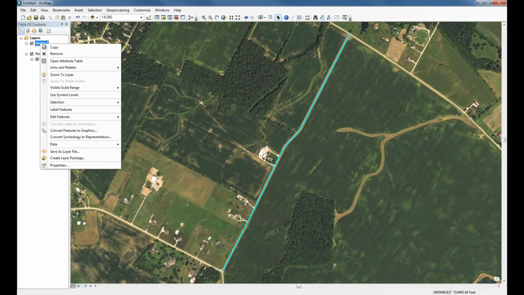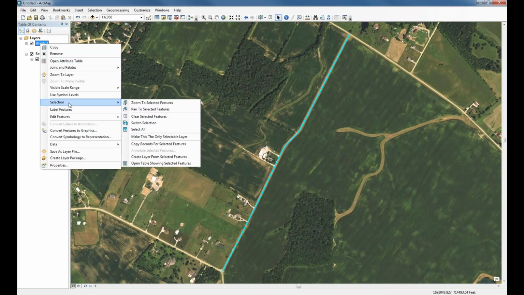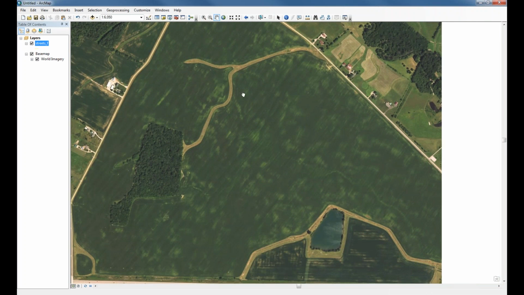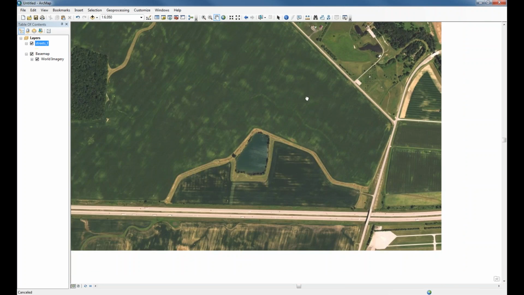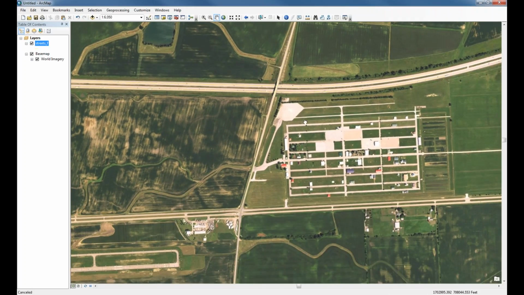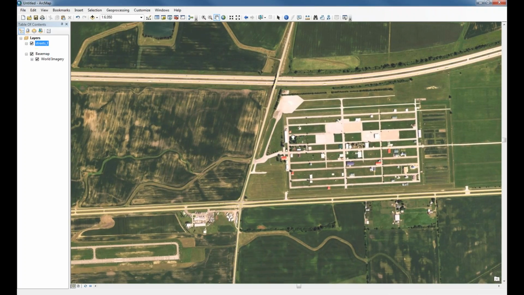If I go back over and go to selection, I'm going to clear that and remove that highlight. If I want to move around, I just use the hand feature, and that will allow me to pan around my map. Now, the more data I have, the more that I have data connected over the internet, and the slower my processor, the more difficult this may be.